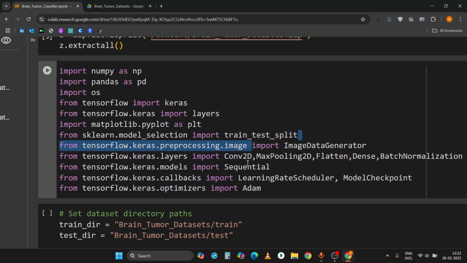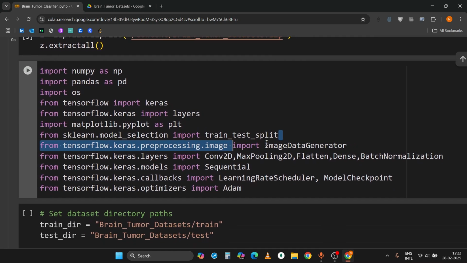Since we do not have a validation folder, we have to use the train images only for the validation. That's why ImageDataGenerator, for data augmentation. These are the layers which we use for creating the model. Sequential means the architecture of our layers will be in a sequential way. Learning rate scheduler and ModelCheckpoint are the two functionalities which we use as callbacks. Then this is the optimizer to update the weights.